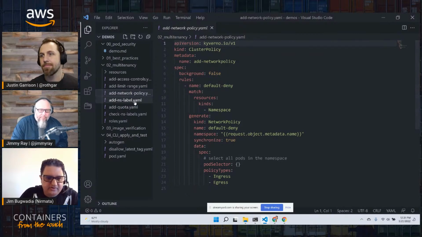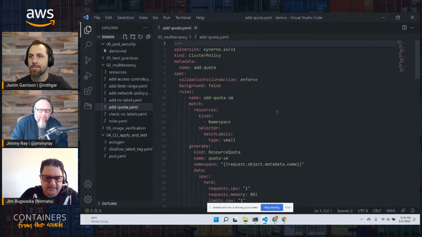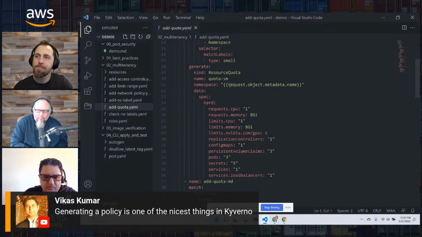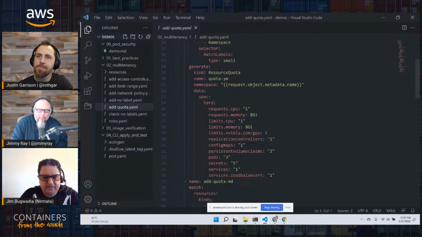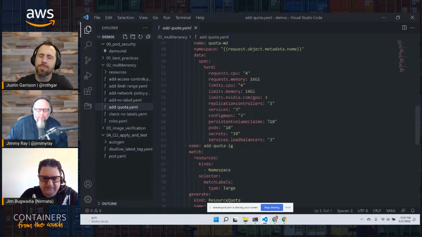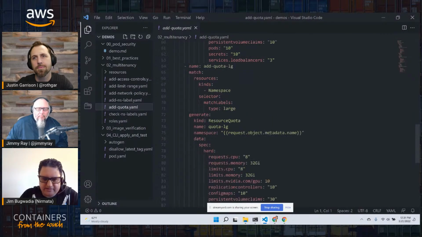Exactly. So with these policies, you can do some pretty interesting things. Just as a demo, what I'm doing here is saying every namespace has to have a certain set of labels. One of the labels is the type, which I've created as small, medium, large, so three t-shirt sizes. It's up to me what I define those as being. Based on the application, you can customize this however you want. These are policies you're managing.